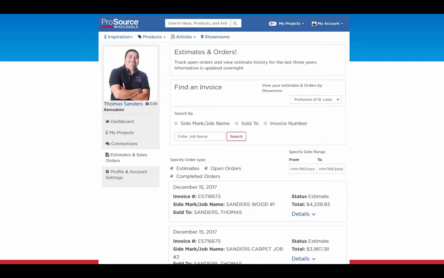And you can also search, of course, if you've been doing business with us for several years, you would likely have numerous estimates and orders. So we have this handy search field here. So you can search using job name, or as the showrooms often refer to it, side mark. The sold to name, so if your client paid instead of you, you can search using their name. Or if you happen to know the invoice number, you can search by that as well. Just enter the details into the search field and click search.